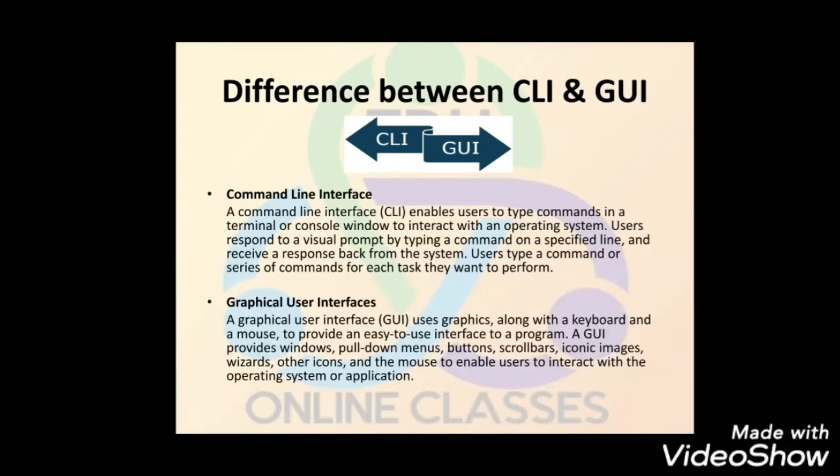CLI, you can consider like a typing mode or typewriter type of operation. Like you should remember the commands, you should be aware of them and recall your memory every time when you want to do an operation. But in GUI, the screen will provide you easy access in the form of icons. Let's focus more on command line interface. A command line interface enables user to type a command in a terminal or screen or a console window to interact with the operating system.